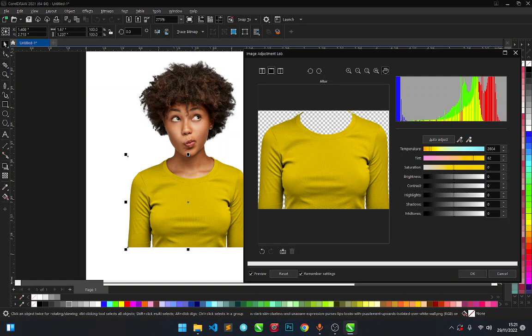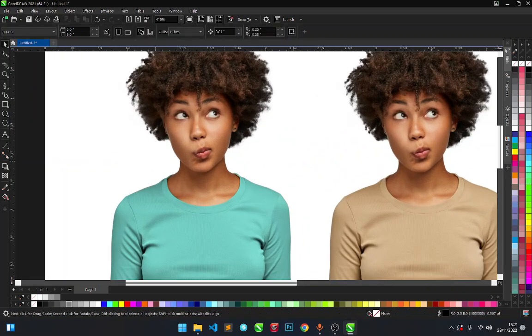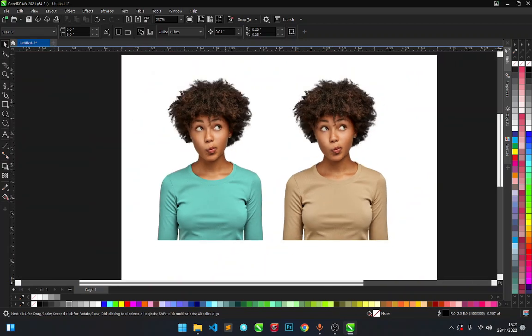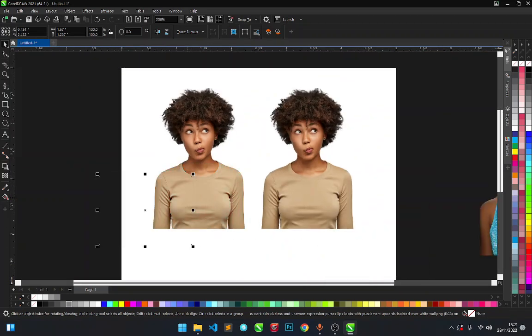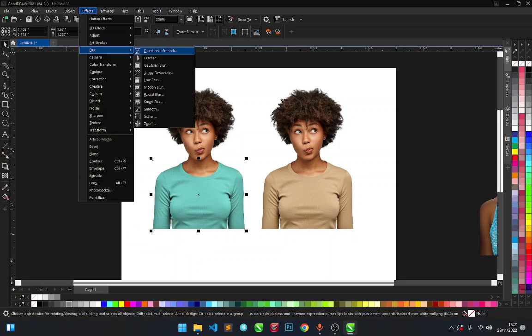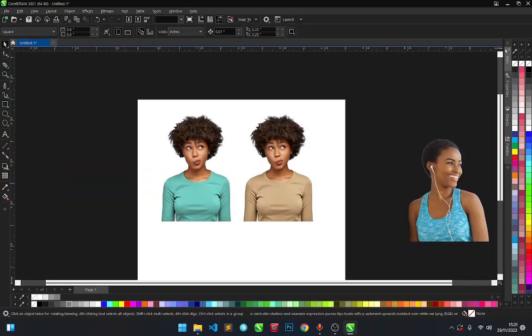If I need yellow, I do this. If I need something like this, I do this. If I need this kind of color, just tweak around until you're satisfied. As you can see, this is the new shirt color, this is the old shirt color. One more thing to do after you have done this, you can click on the new shape creator, go to Effects, go to Blur and add Feather Blur. If you're using a lower Corel Draw version, just look for Feather Blur and add maybe a value of 1 or 2 and press OK. And that's all.